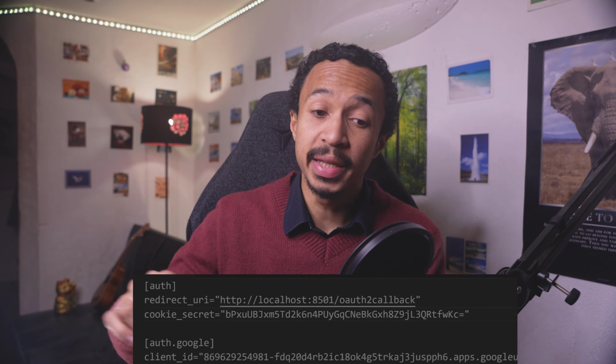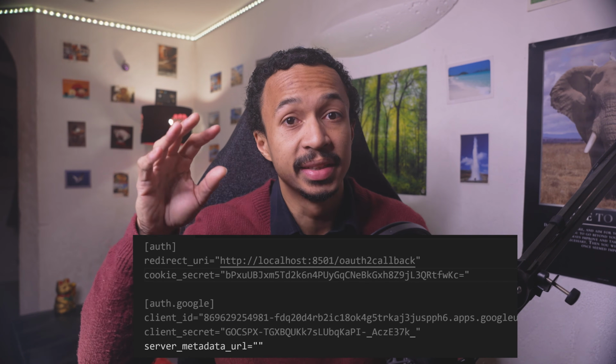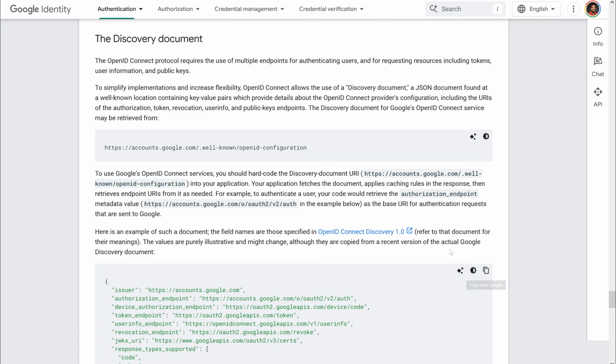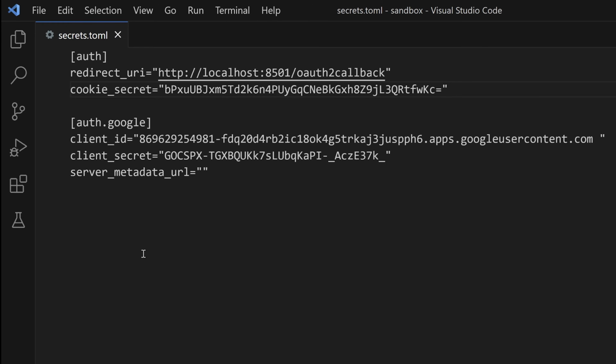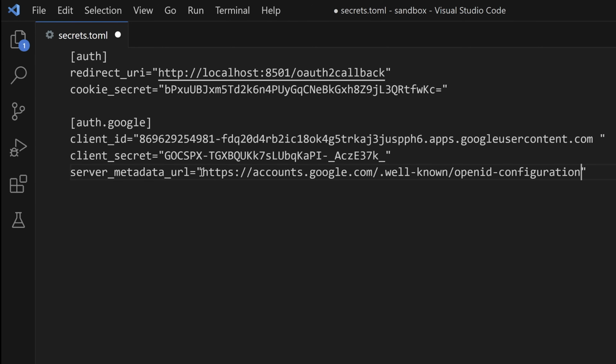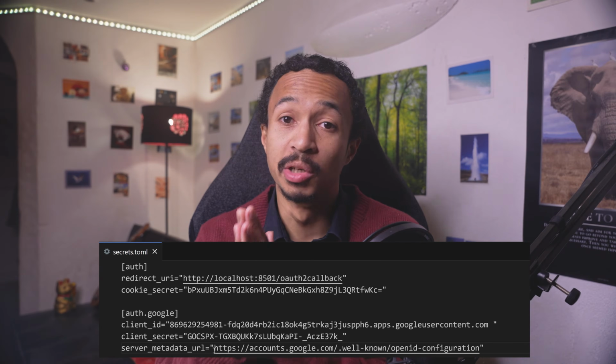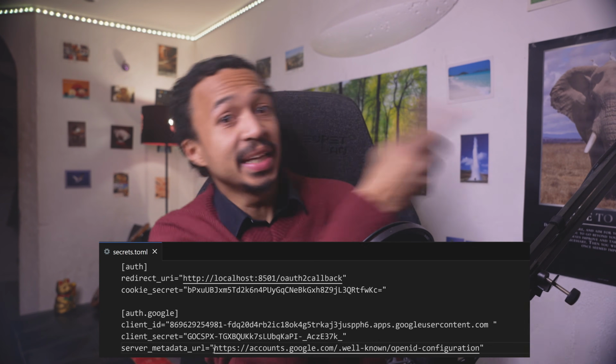Now Streamlit can teleport you to a Google login form, and Google can teleport you back to Streamlit. But your Streamlit app is still missing one last piece of information to contact the proper Google servers. It needs a server metadata URL. It's generally a fixed URL that each identity provider provides that you can search for on Google. Now that you are done with your secrets file, let's see it in action.